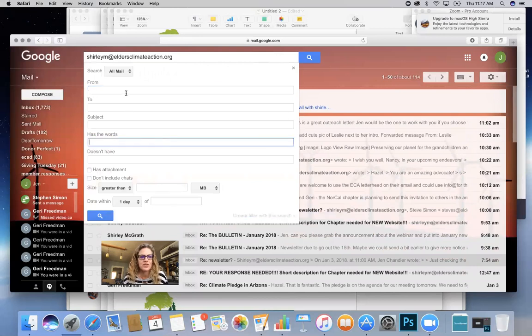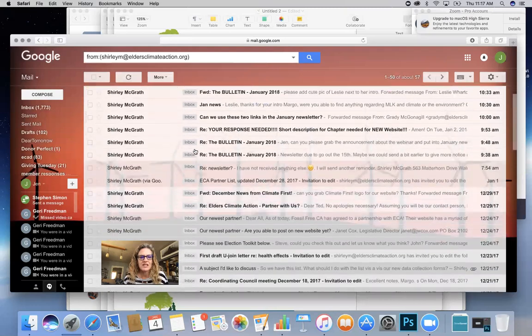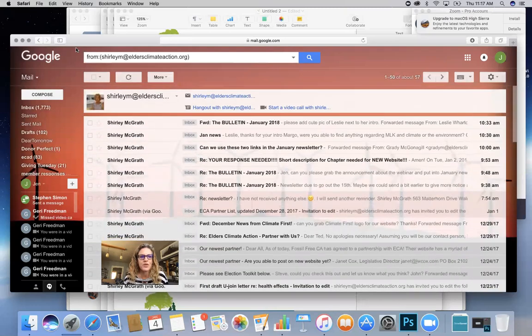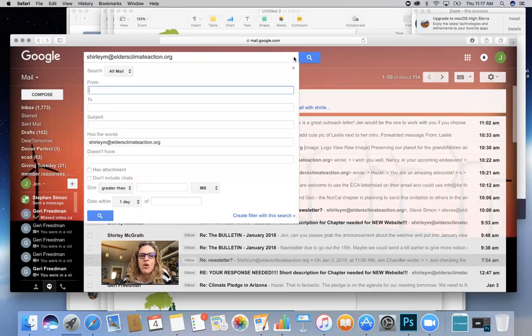So a better way to search for Shirley is to go from here and go to Shirley. And now I'm going to see things specifically from Shirley. Okay? So that is a great way to navigate your Gmail account. It's very, very helpful, and it will definitely make your life a lot easier and less frustrating if you navigate this way. So I highly encourage it.